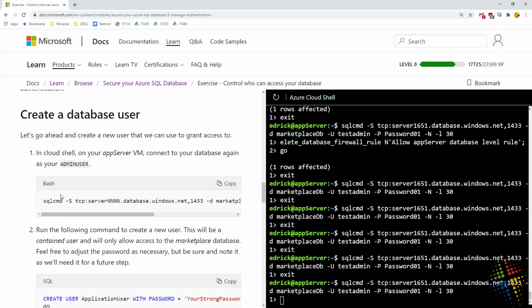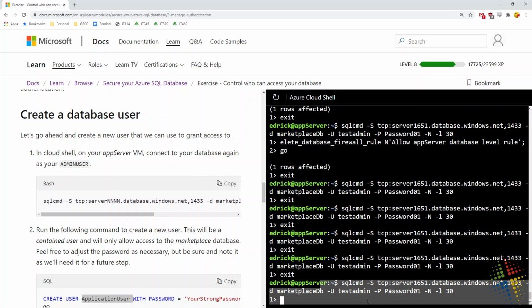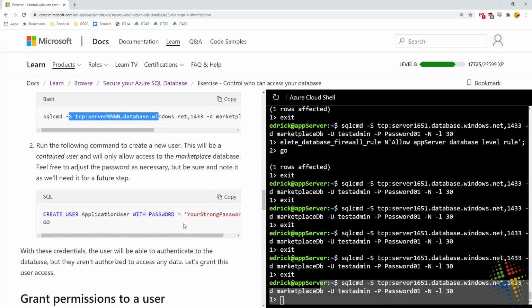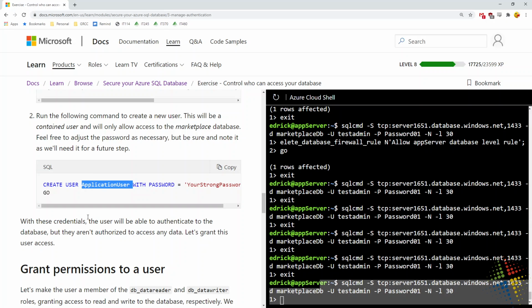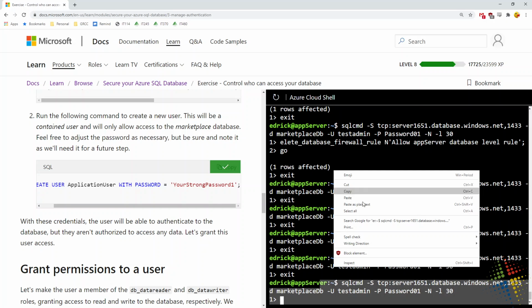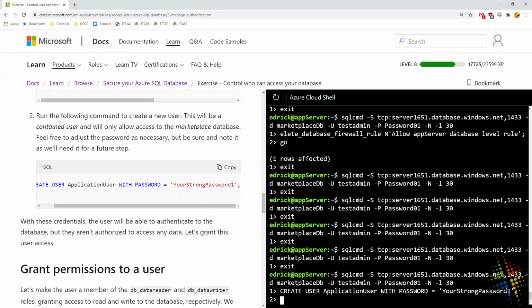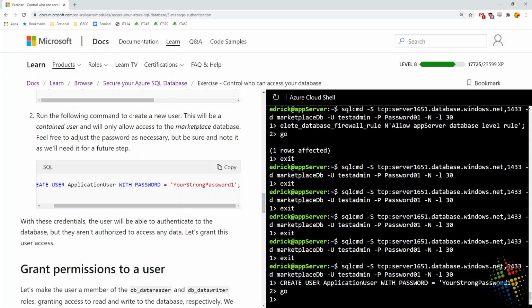In practice, let's create a user called application user. I'm already connected, so I can skip this first step. I'm going to create a user called application user with a password called yourstrongpassword1. Let's copy and paste. And then I do need to manually type go. I can confirm that by the fact that this incremented to 2, which meant I had to type go. I then see it went back to 1.